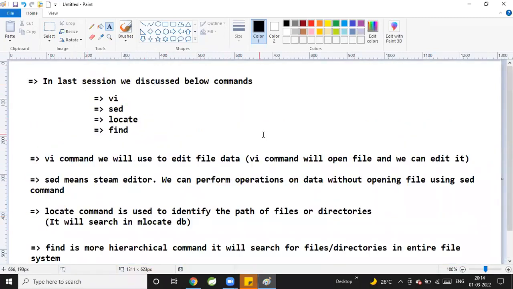So this is what we discussed in the last session. Are you guys comfortable? Vi is nothing but an editor command. By using this, we can open the file data and modify it as per our requirement. In the project, we will have some configuration files. If you want to modify a configuration file, then we can go for the vi command.